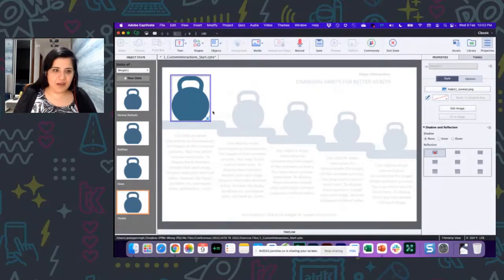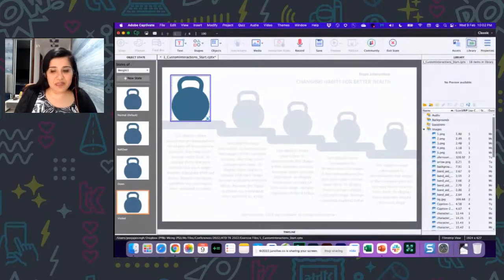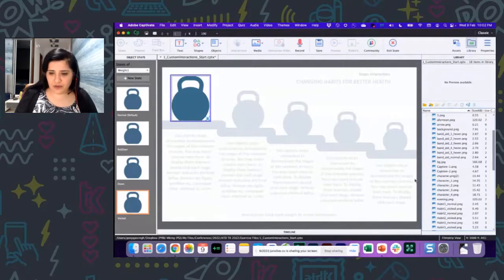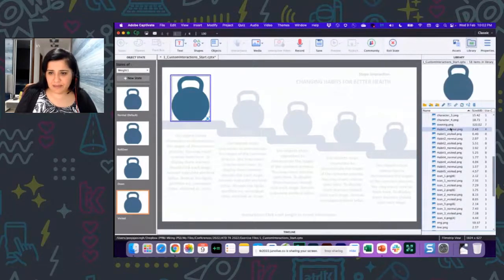Now, when you saw this kettlebell, when I was hovering over it or visited state, it was colored and it had some dumbbells in it. So let's go and add that. I've added that to the library in the file so that it's easier for you to use it. So let's go and find it. So here you can see this is the habit one normal. I have habit one visited image.